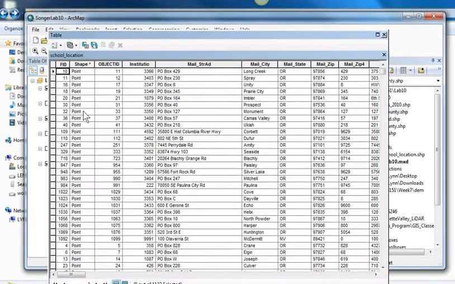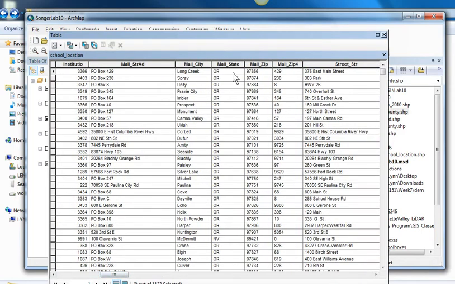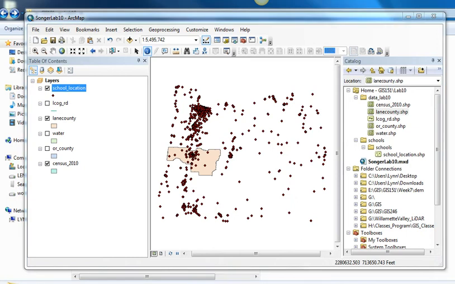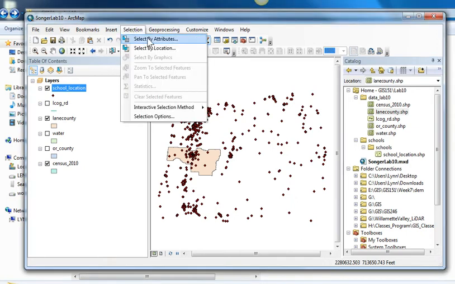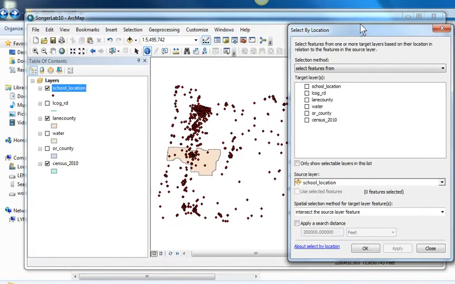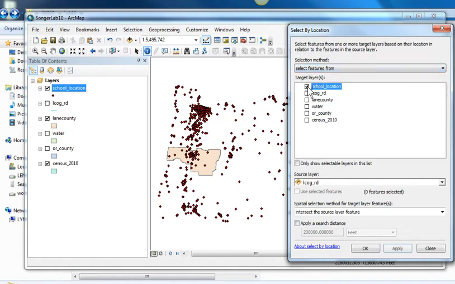If I had that field in my attribute table, if it gave me the name of the county as well, I could select by attribute, but I don't have that. So now I have to select by location. So I'm going to create a selection. So that's what we've done before, but I'm going to select by location.